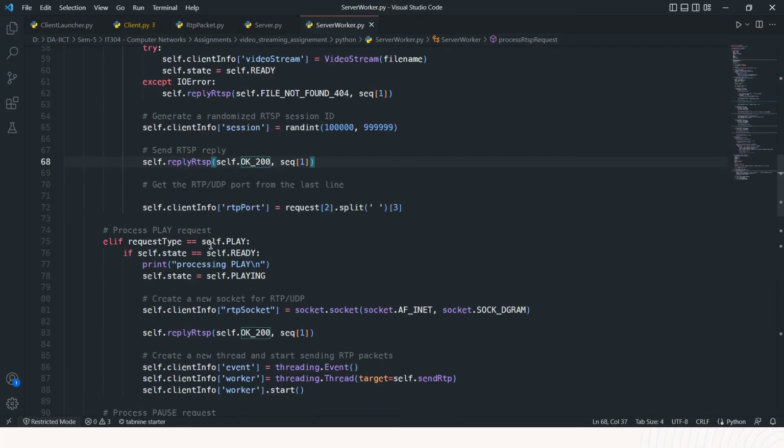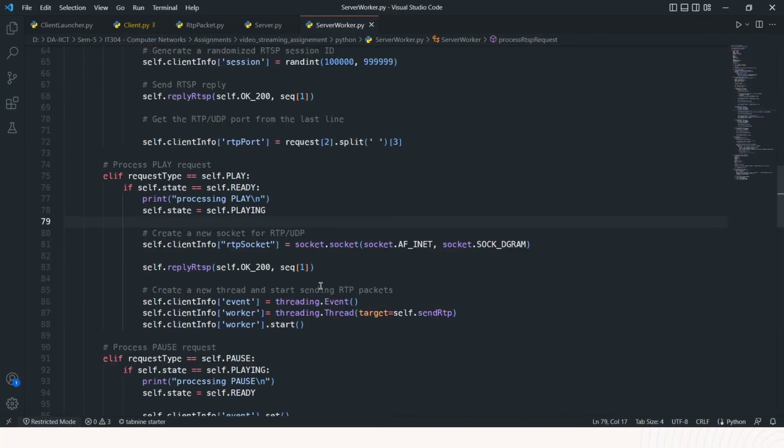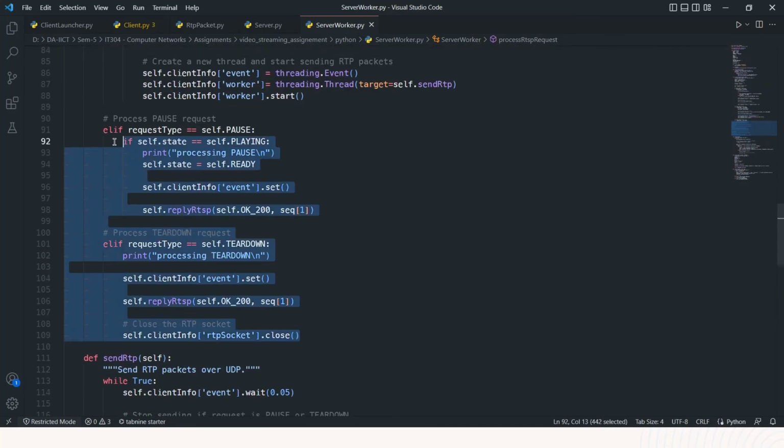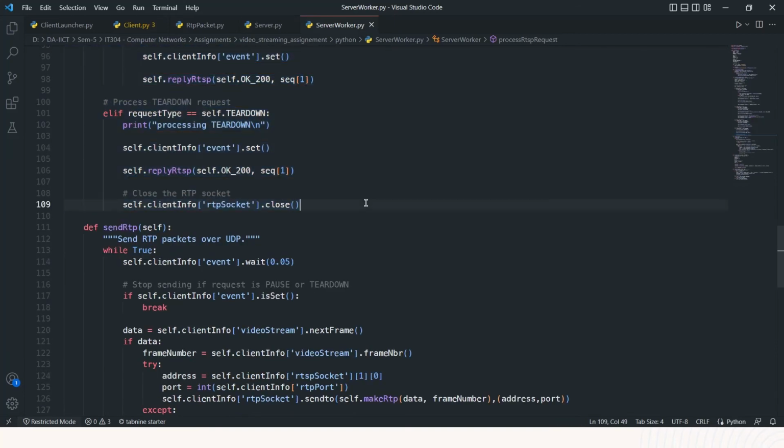If the request type is play, we update the state to playing and create a new socket for RTP, followed by a 200 OK status code. Such a methodology is followed for pause and teardown request.